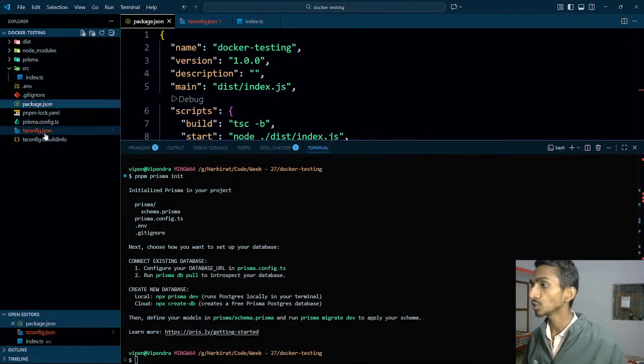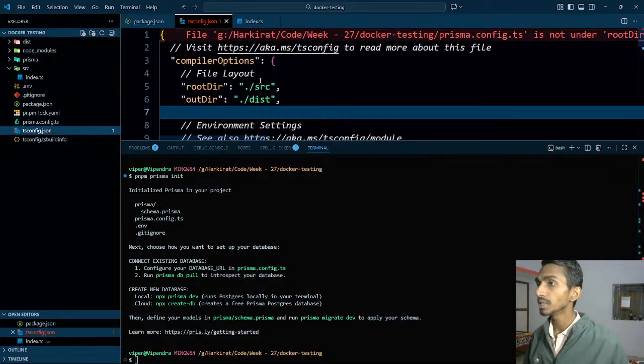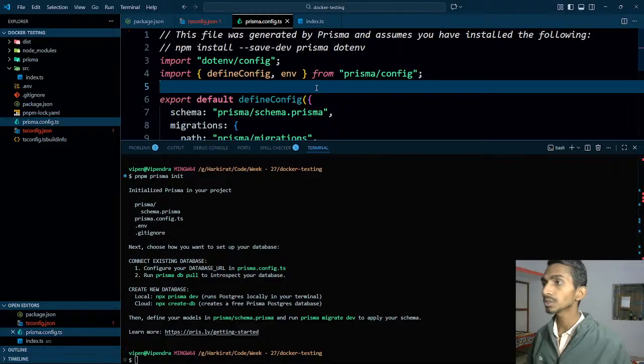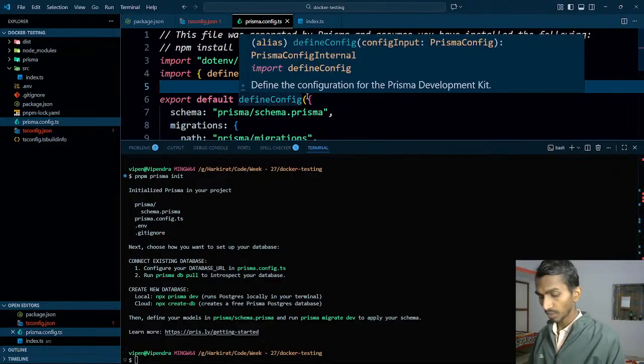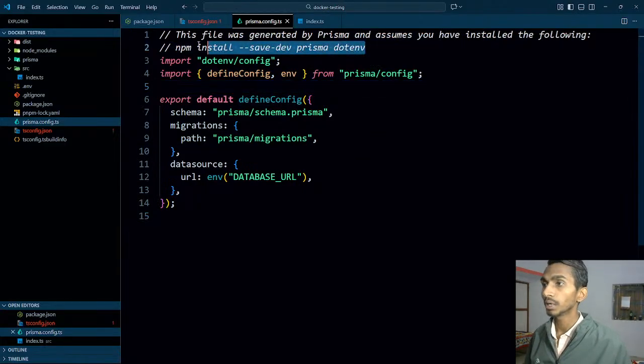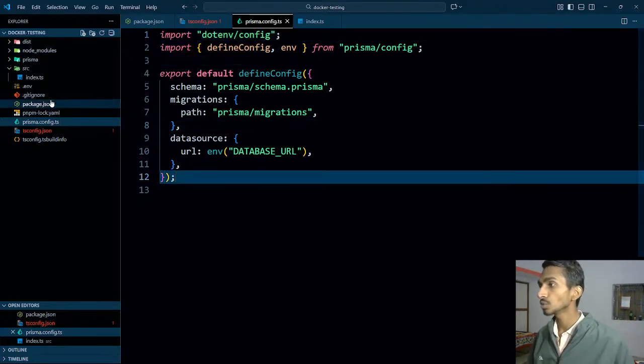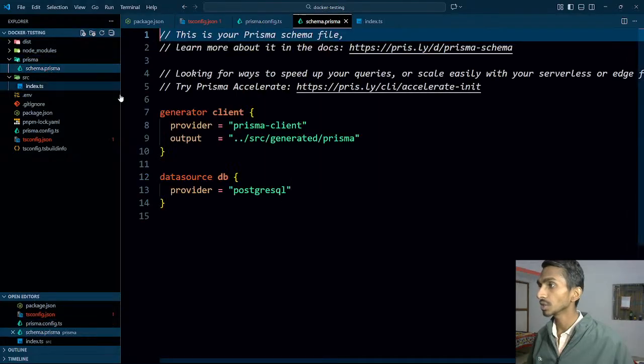As soon as the Prisma project is initialized, I have got these files over here. One of them is prisma.config.ts, and in here it's simply saying that you will have to install dotenv, that we have already installed, so we don't need to worry about that, and the remaining things we don't have to change here. Then we got this schema.prisma.